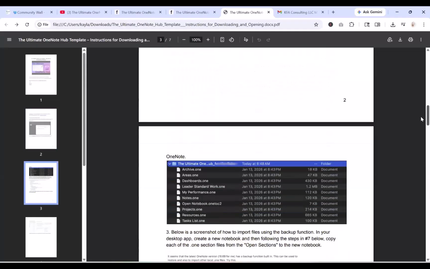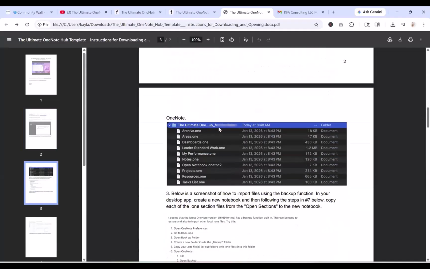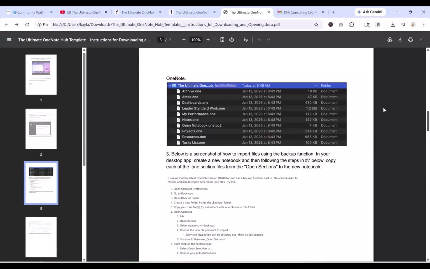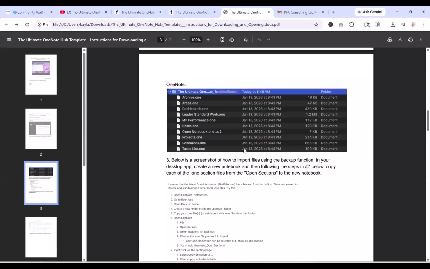Once you unzip the file, you'll get a folder that looks like this, and it's going to have all the different sections for OneNote in these .one files. The reason we had to do it this way is because the original template that I have on a PC makes a different file type called a .onepkg, or OneNote package. I'll show you when I do the PC section. That is not compatible with Mac, so we have to turn it into a .one file.